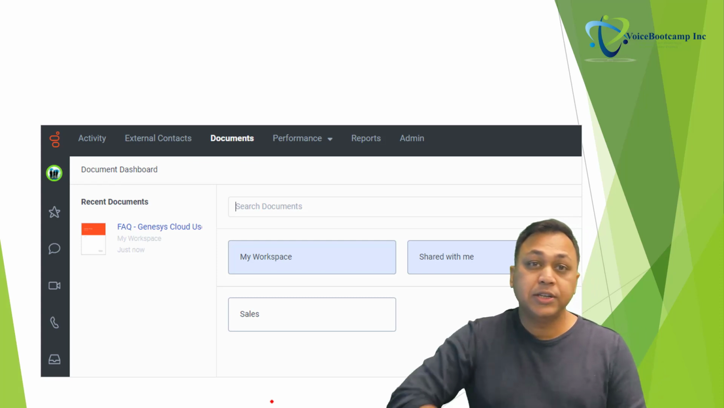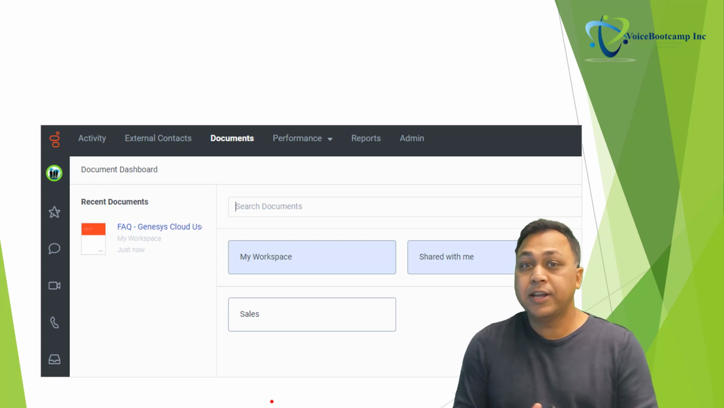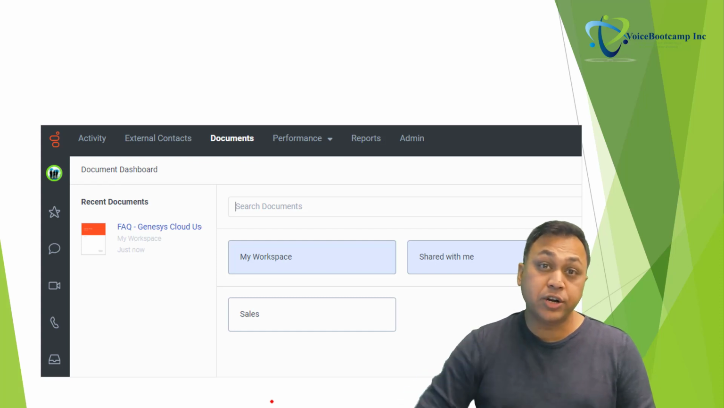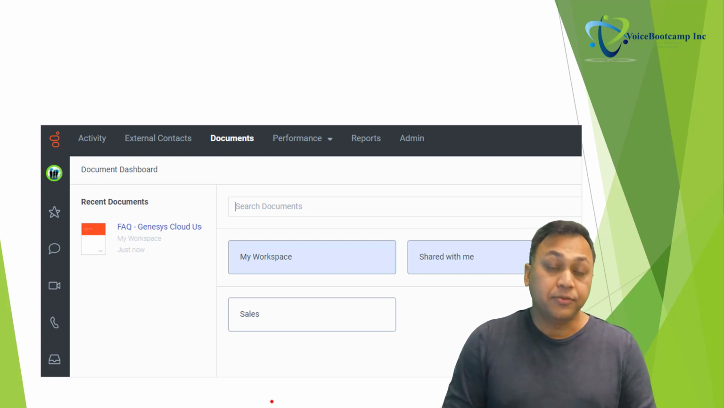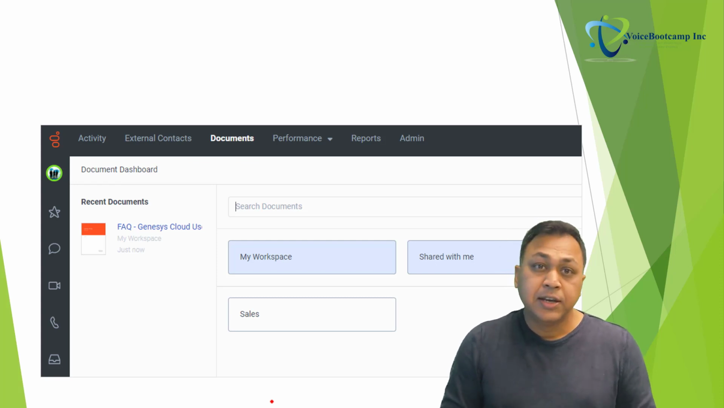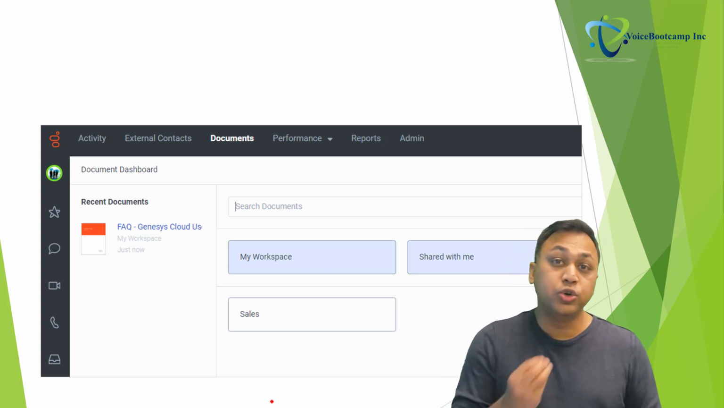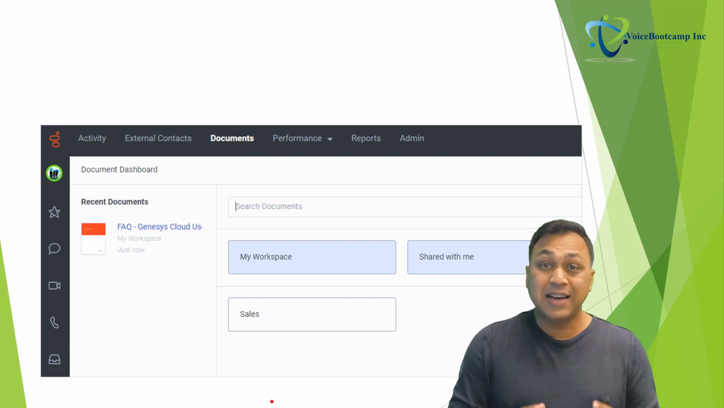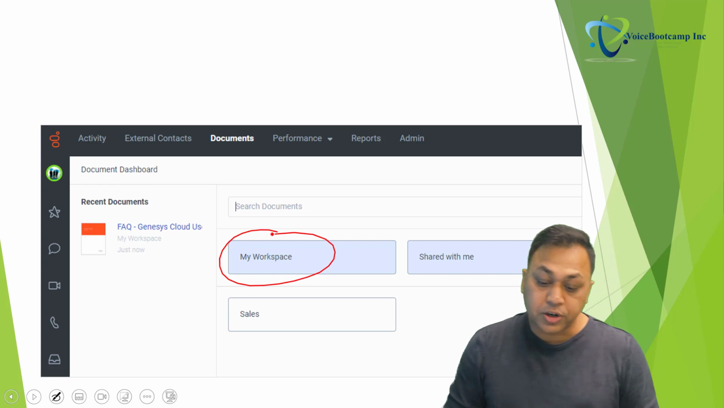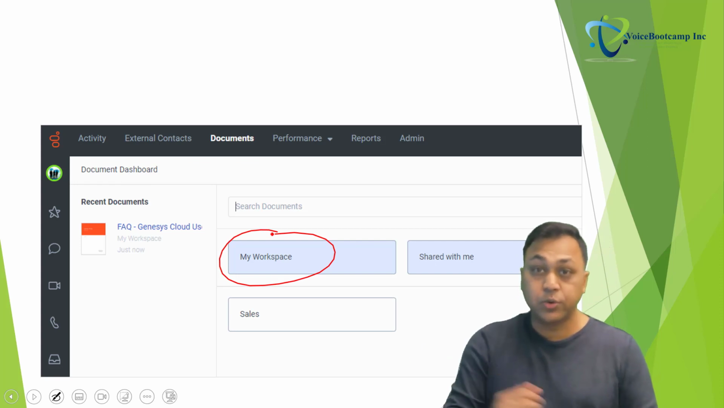Now, data management in Genesys Cloud is a feature that helps you manage data by storing, organizing, and securely sharing all types of files with other Genesys users. This is basically a place where you store your documents or files, which is known as the workspace. As you can see here, you can create your own workspace that is either yours or shared with you.